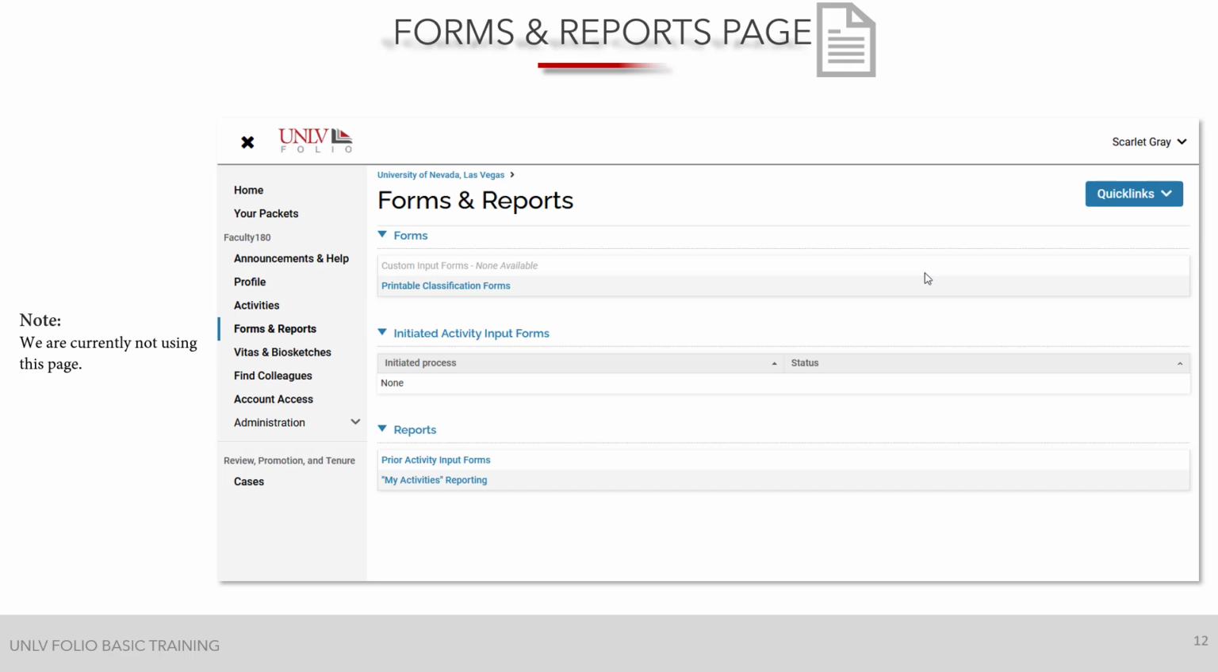We aren't actively using this page, so to limit confusion, I'm not going to go over it now. But if and when we do use it in the future, we will provide helpful information on what this entails, so be on the lookout for that.